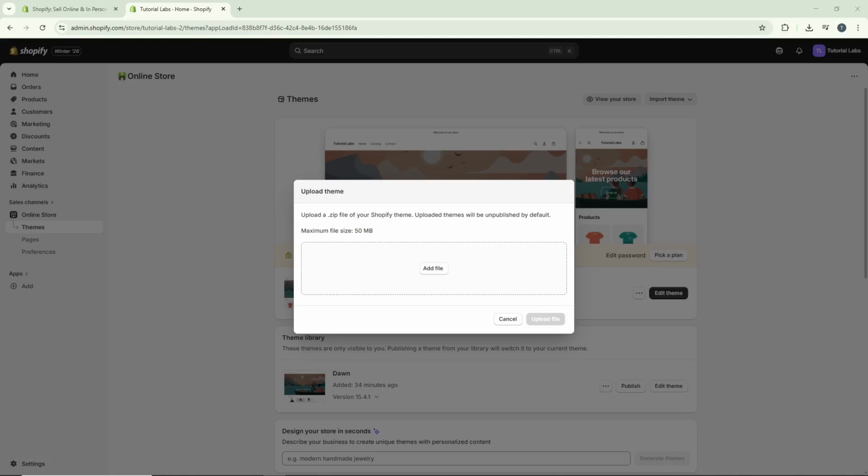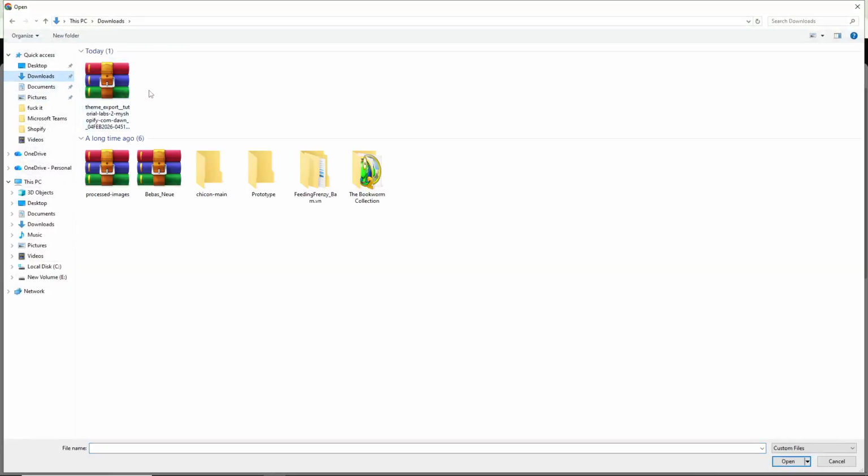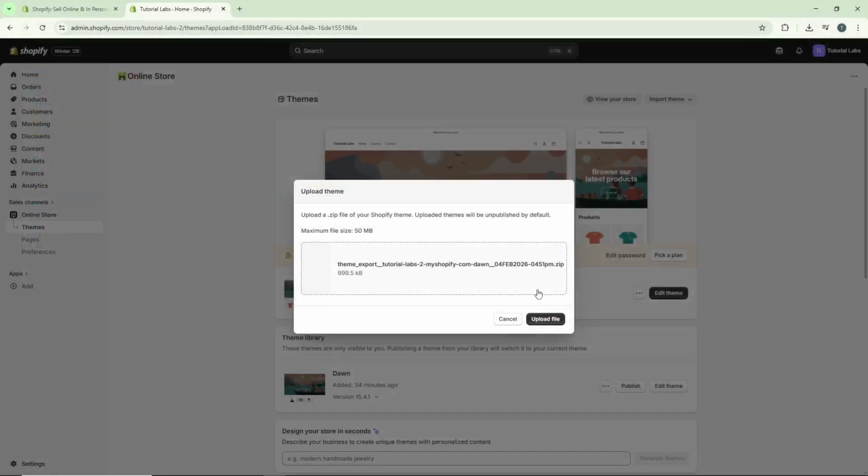Next, you'll see an option to add file. Click on this button to open your computer's file browser. This is where you'll locate the zip file containing your Shopify theme. Navigate through your folders to find where you've saved the theme file on your device. It's important that the file is in zip format, as Shopify won't accept other file types for theme uploads. After selecting your zip file from your computer, click Upload File to begin the installation process.